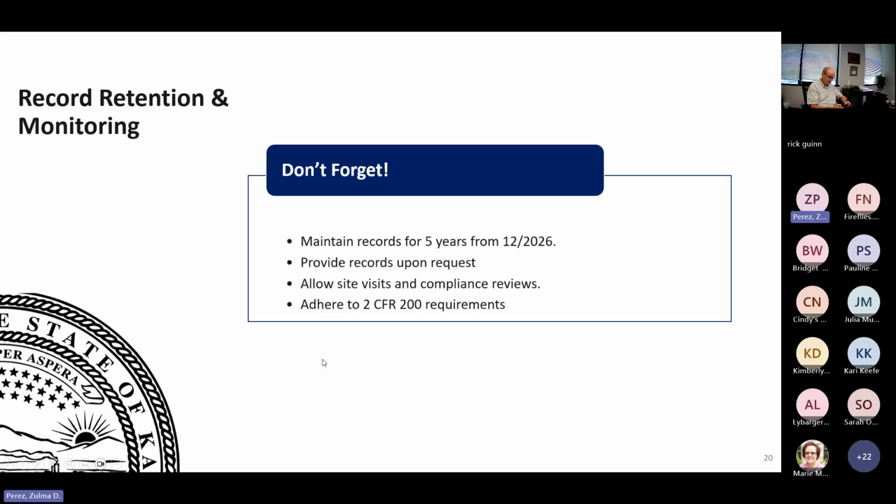And then this is just a reminder, because again, we are not asking for any support to be uploaded with the expenditure listing. Do not forget that you still have to maintain those records for at least 5 years from December 2026. So provide records if at any point in time they're requested, you want to make sure that they're readily available.